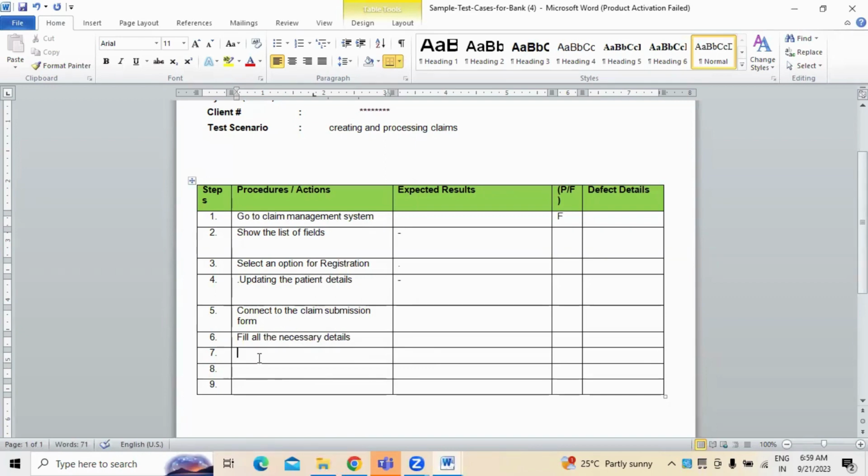Next, once you have filled all the necessary details in the claim submission form, what next? Submit that claim submission form. Submission. Fill all the necessary details in the form. Connect to your application. Connect to health rule.